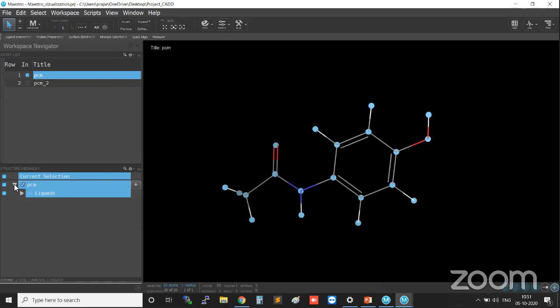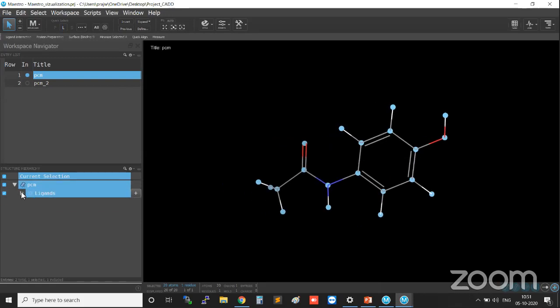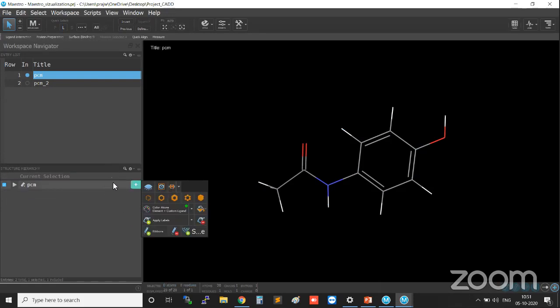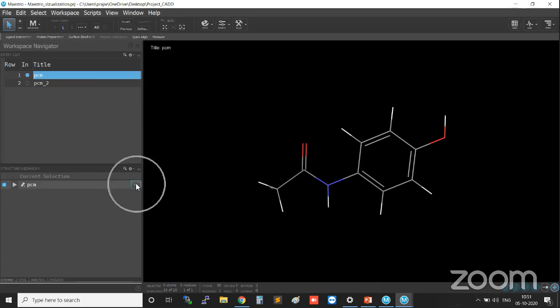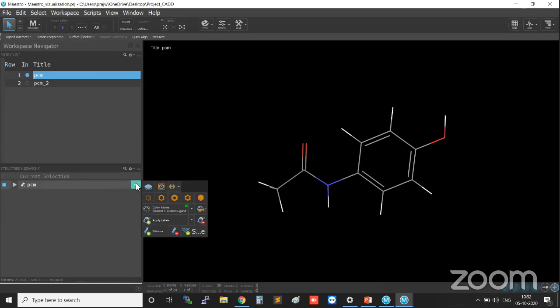You can expand and collapse this group, and you can see whatever elements are present inside this particular molecule. If you want to do any type of rendering with it, you can simply do it with the plus button which is present in front of this option. You can see whenever you move your mouse on it, the plus button appears. If you click on it, it will show you all the style options you can change for your structure.